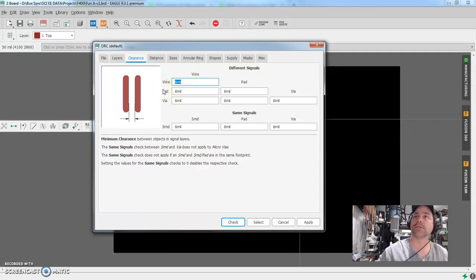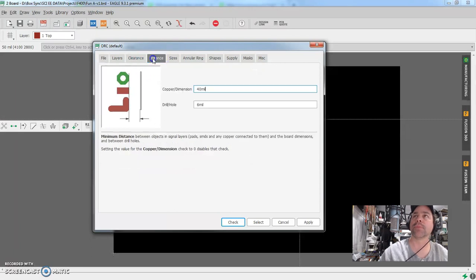So all of these spacing, every time I click on one of these things, it's telling me, hey, what distance do you want between this type of feature and this type of feature, like between wires. I'm going to make all of these 8 mils, and you can kind of go through and look at all this stuff. So you have quite a bit of control over these. Generally speaking, with most design rules, these all end up being about the same number.